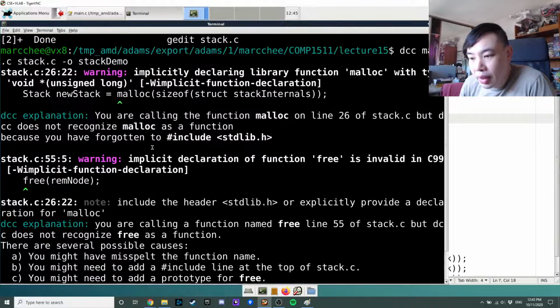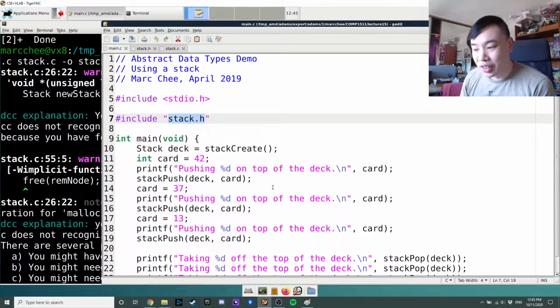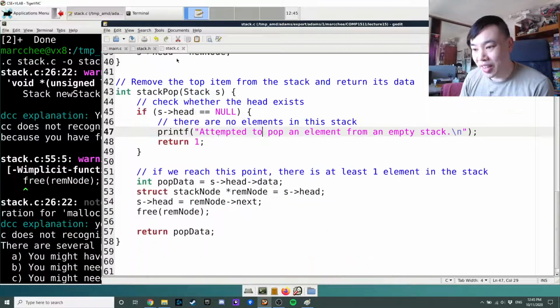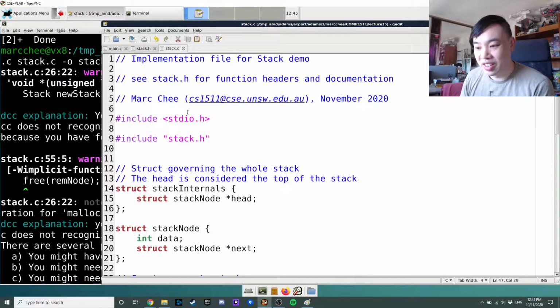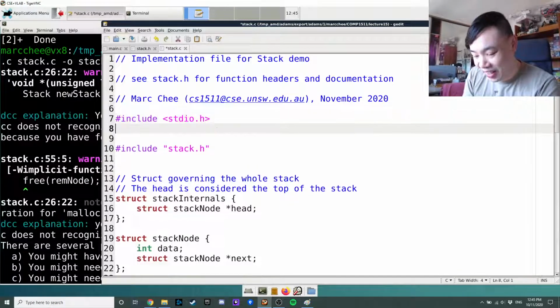Oops. What have we done? Oh! Implicitly declaring library function malloc with type void... stack new stack equals malloc something. So I'm calling a library function to allocate memory without actually grabbing the library itself. So getting the fundamentals right here.